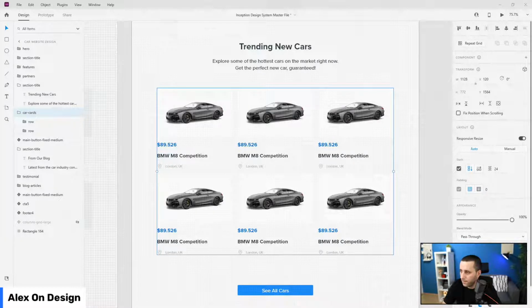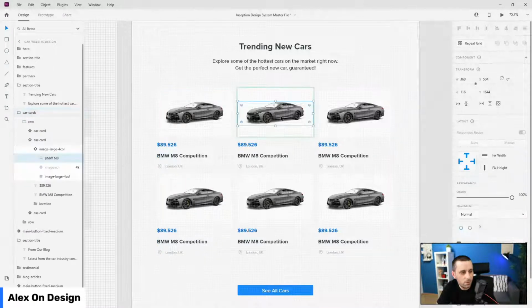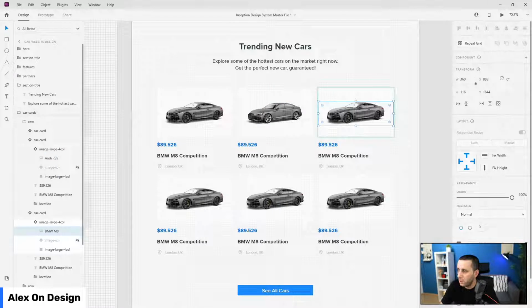Okay. So now what I'm going to do is place these other images inside. So I'm going to jump straight to this one. And I'm going to drag another image like this. I'm going to jump to this one.